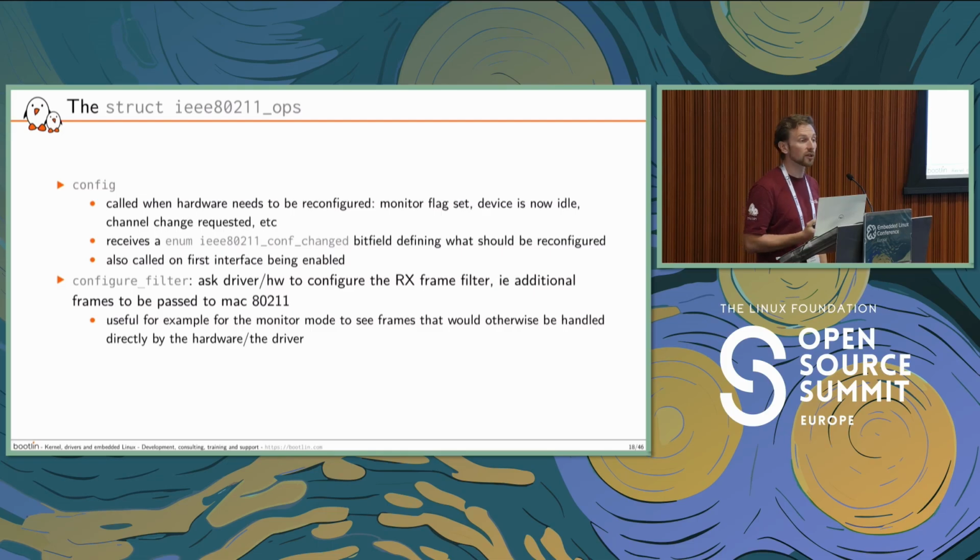And I have this configure filter operation to implement. By default, I will move many received frames to the upper layers, but the kernel may not be interested in all the frames. So to save some processing time, it is able to set a filter letting me know about the frames I should drop rather than pushing to the kernel.